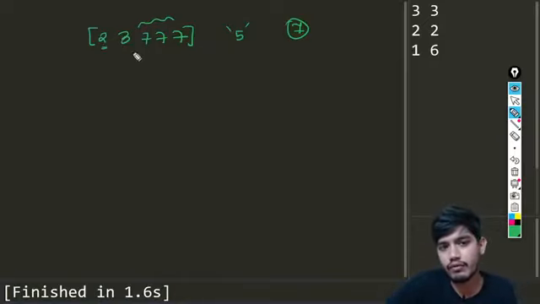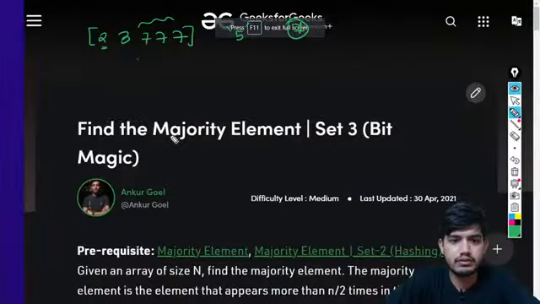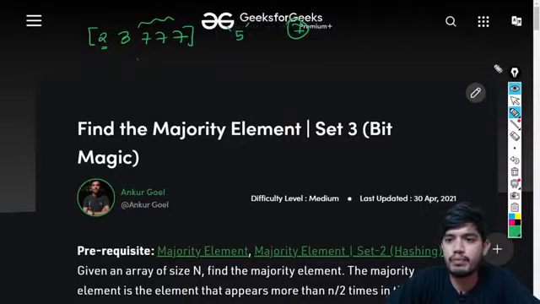Whenever we are talking about bit manipulation, we will always try to write them in this format. So let me just bring up this problem on the screen. I hope it is visible on the screen.